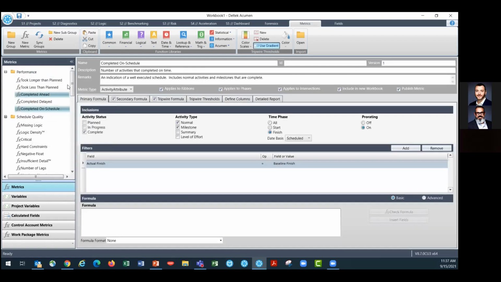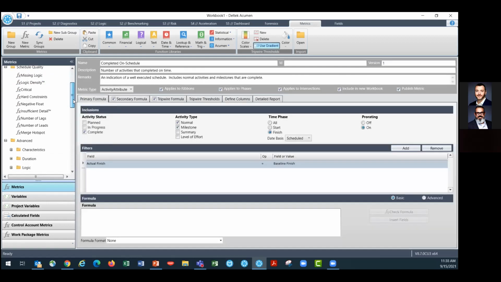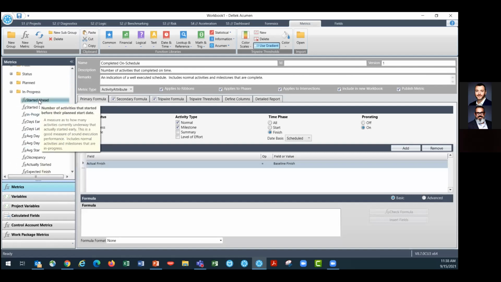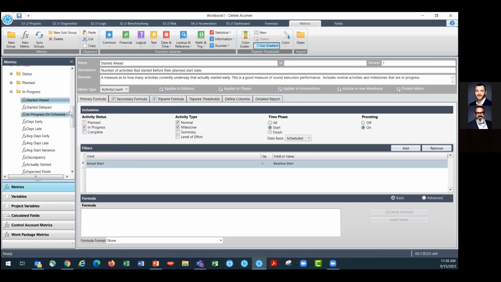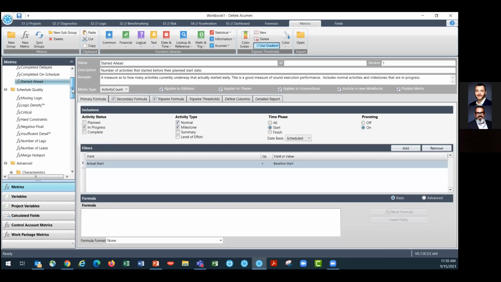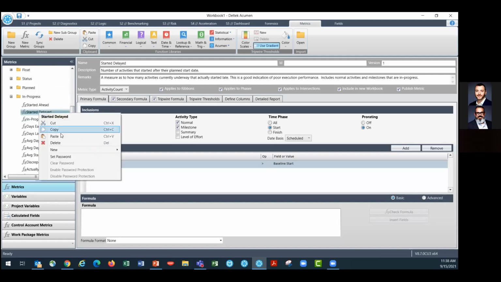Maybe I just want to take these here. We'll look at some of the completed work, and then we'll grab a couple of maybe early starts and late starts just to give you the idea of what this looks like. But again, maybe you want to take 8 of our schedule quality ones and add a couple more on top for specific projects.